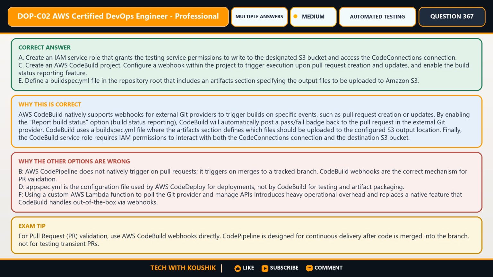B. AWS CodePipeline does not natively trigger on pull requests. It triggers on merges to a tracked branch. CodeBuild webhooks are the correct mechanism for PR validation.